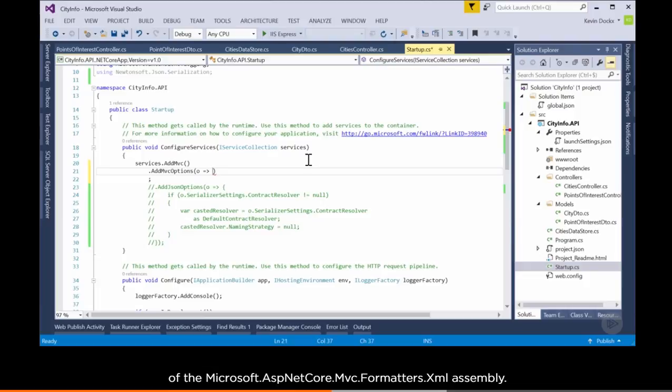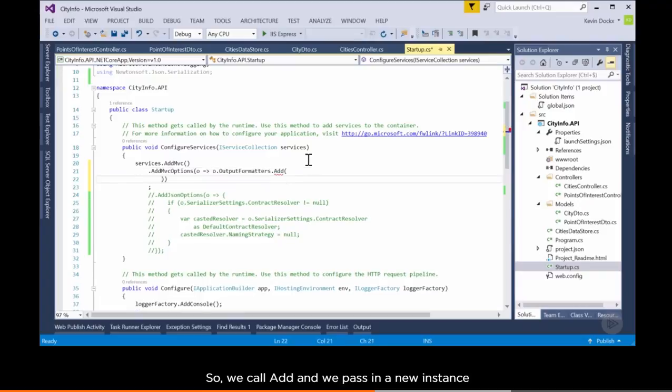The XML formatters are part of the Microsoft.ASP.NET Core.MVC.formatters.xml assembly. And what we're looking for is the XML data contract serializer output formatter. That's the one we want to add to the list of supported formatters. So we call add and we pass in a new instance of that XML data contract serializer output formatter.